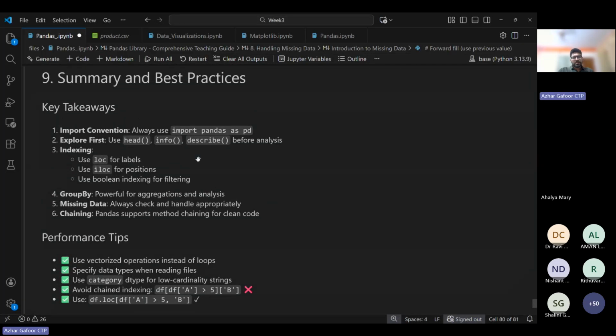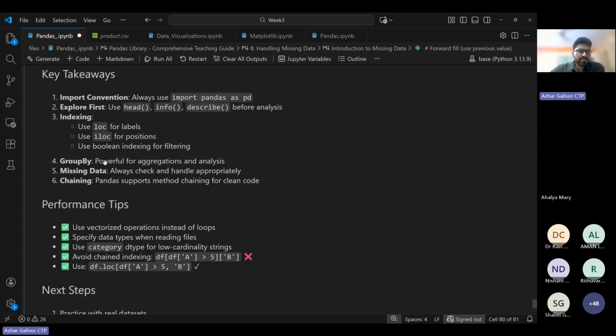So that comes to the end of the Pandas notebook. Some key takeaways: we always use import pandas as pd, and then use head, info, and describe to analyze the data after loading. For indexing and filtering, we use Boolean indexing. Group by is used if you want to calculate aggregate analysis. Then we also saw missing data and how to handle that.